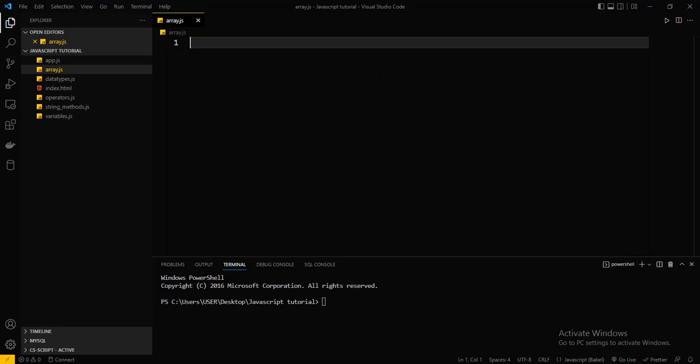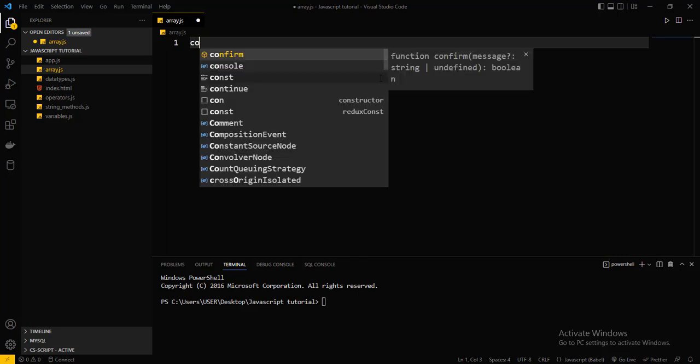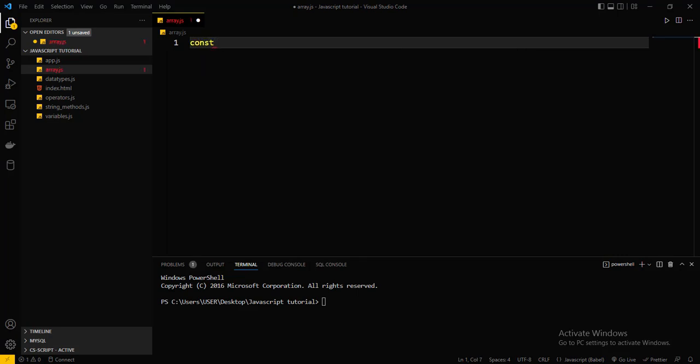To create an array is very simple. Go ahead and do const. What should we create? Okay, let's create an array of cities. Cities. To create arrays, we don't just write our values outside, we write them inside square brackets. Now, we're going to be writing cities inside it.